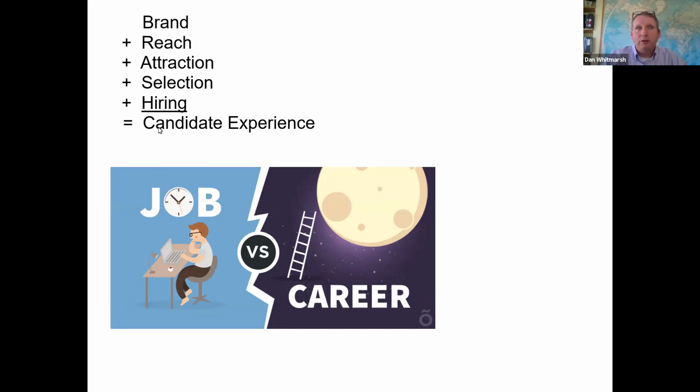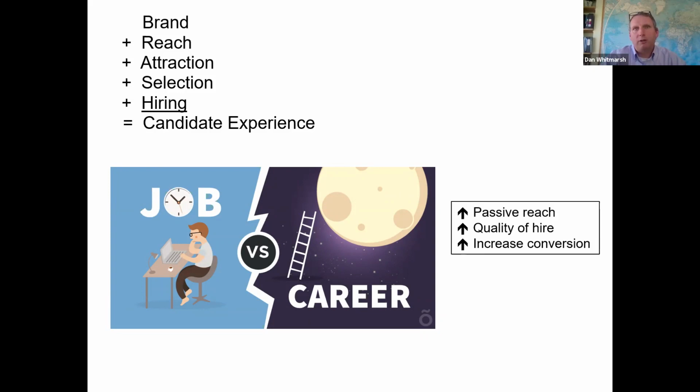If you do these things and do them well, you're landing somebody who's joining the right organization, the right place, and the right time, and aligning with the values. That's a career. If you just put a job out there and wait for somebody suitable to come through, it's a job. And there's a big difference. Careers have increased passive reach, quality of hire, and increased conversion. They decrease new hire turnover and cost of recruitment. So there's lots of merit in doing this.